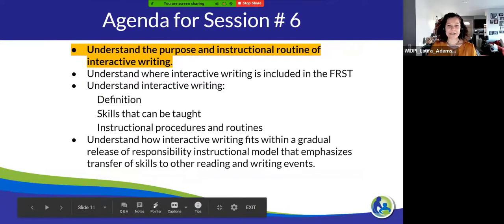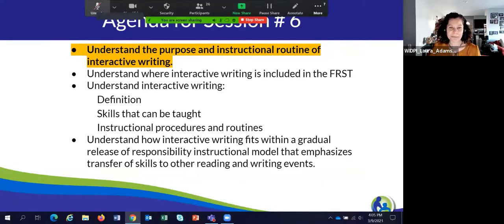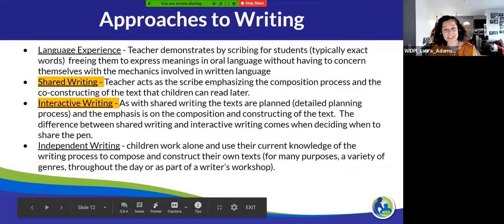So you can see here our agenda for our shared time together. And the first piece that we're going to really dive into is understanding the purpose and the instructional routine of interactive writing. We know that writing is an intricate process and especially challenging for novice and emergent writers to master.